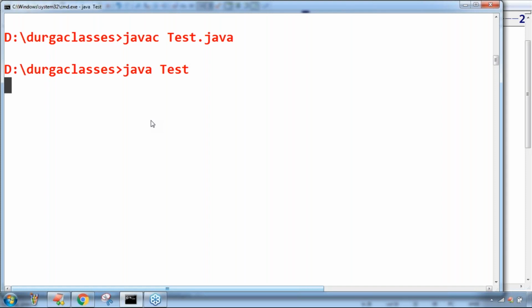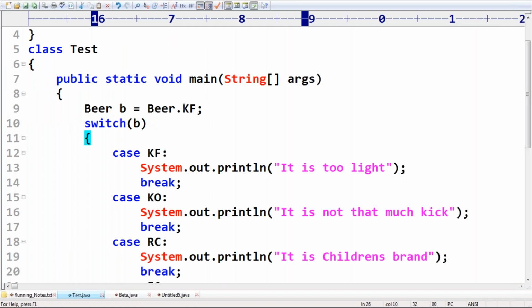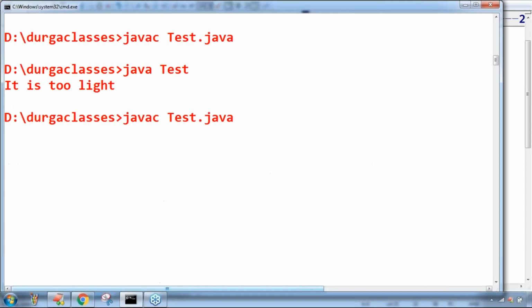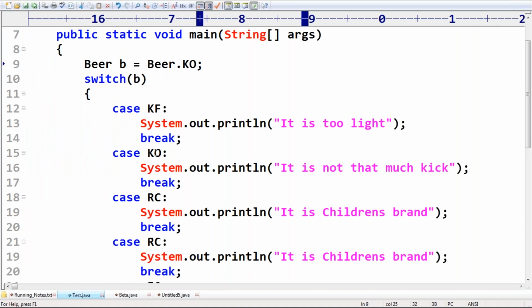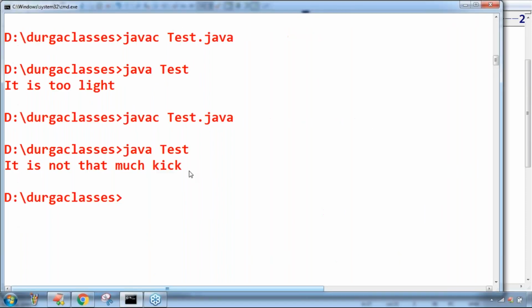Here just observe what answer we are going to get. It is too light, because my constant value is KF. Now I'm taking KO, sir. Then what answer are we going to get? If I take KO, then automatically it's not that much kick. Have you observed? It's not that much kick. Clear. KO is already there, no error.